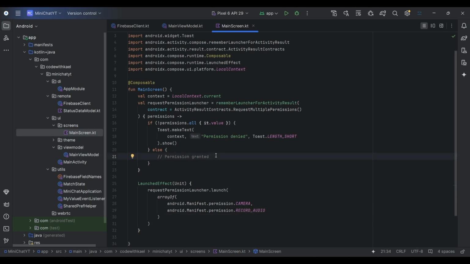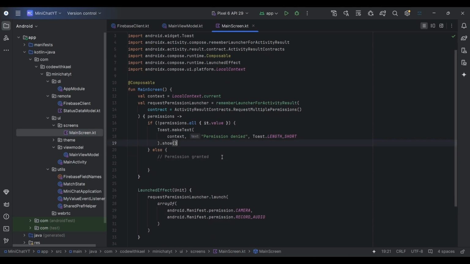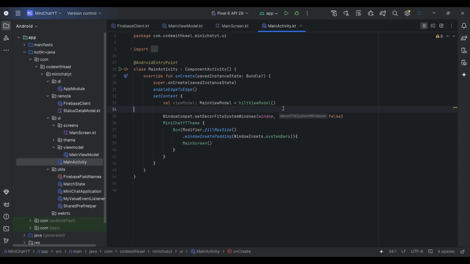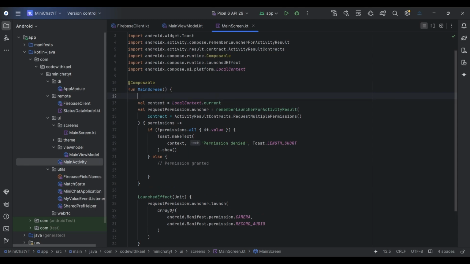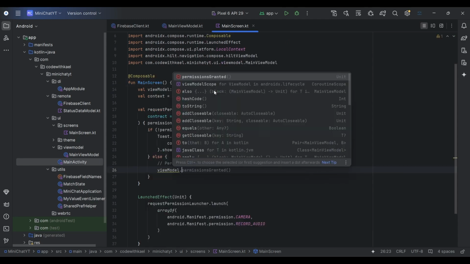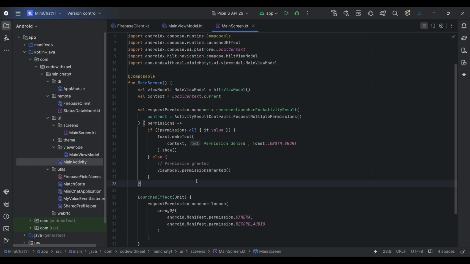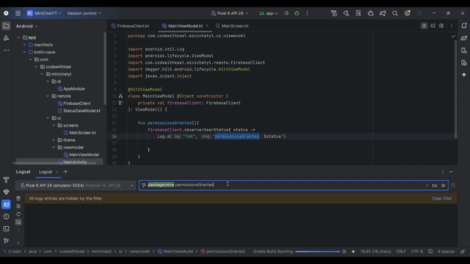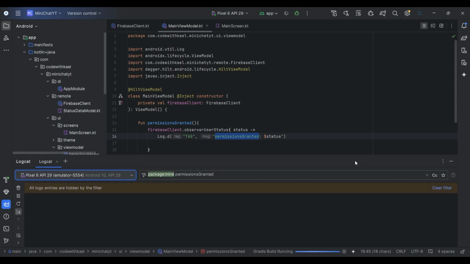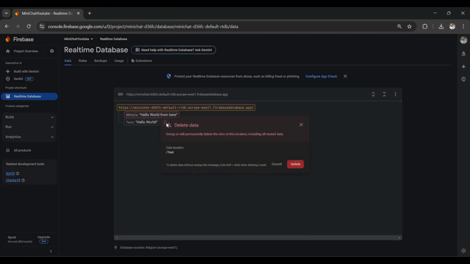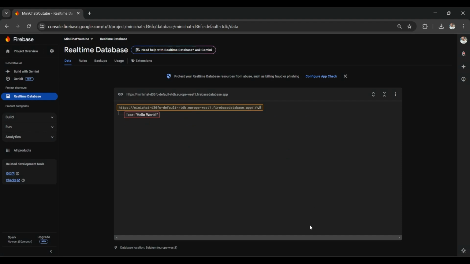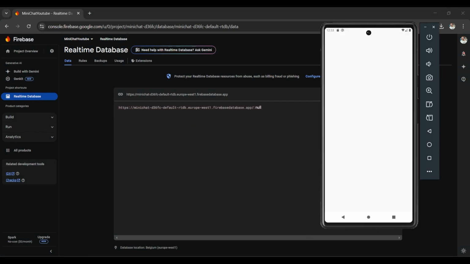Inside here, you can see we are having permission granted. So we should be able to bring this view model to our main screen. Now let's use the view model instance and use permissionsGranted. So let's run our application right now. Add the permission granted tag here and wait for the changes. Now let's open up our database, remove these two, and wait for our application to run.